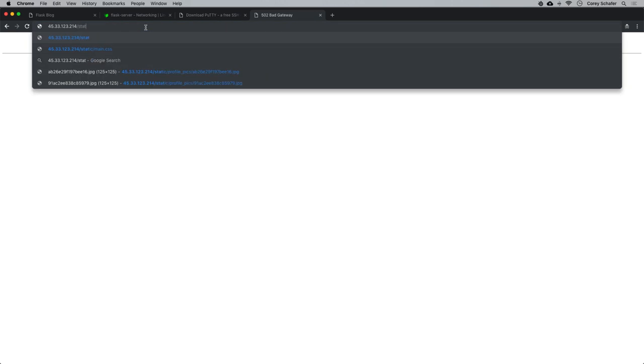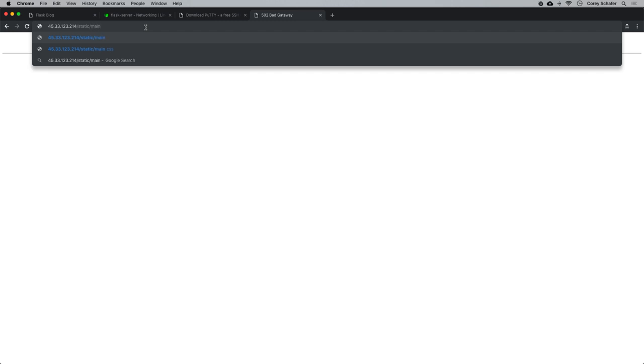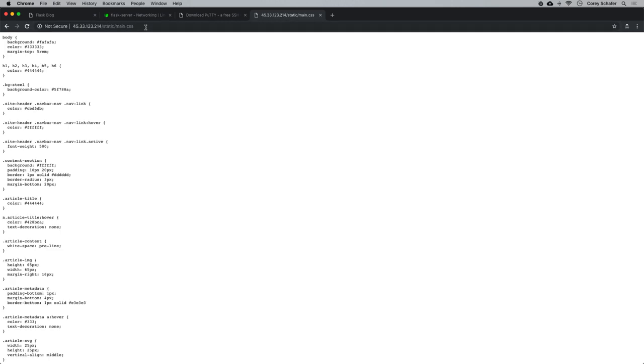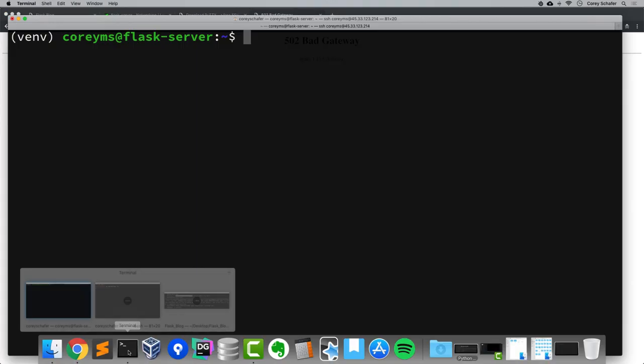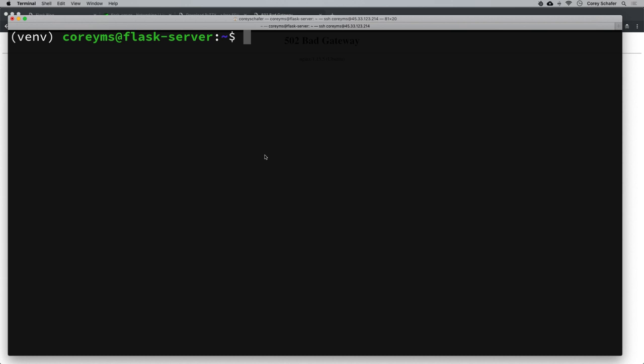So if we try to access one of our CSS files, I can go to /static/main.css. That should be working because that is just Nginx handling that information. So we can see our CSS code here. So that works. But we need to run Gunicorn in order to get the Python code working. So let's go back to our server here, and now let's get Gunicorn working.